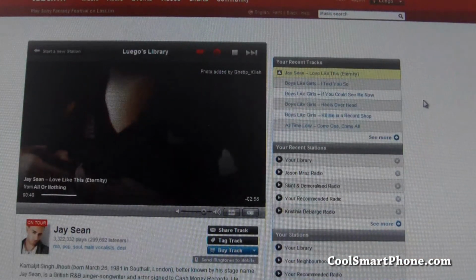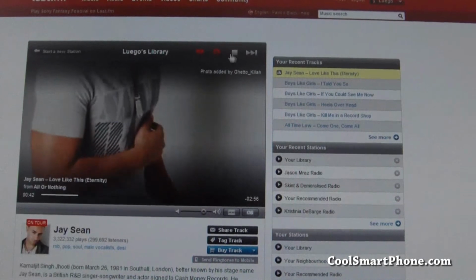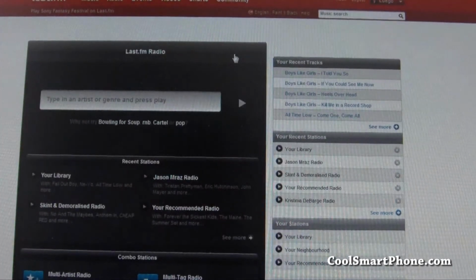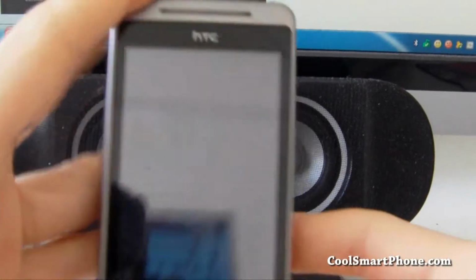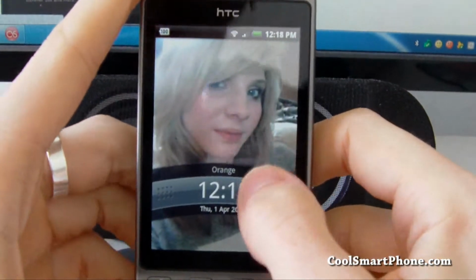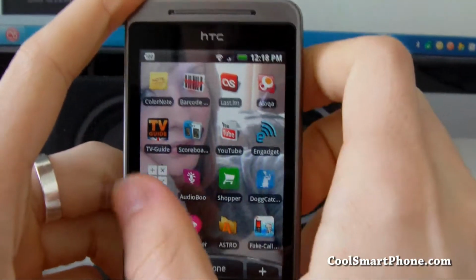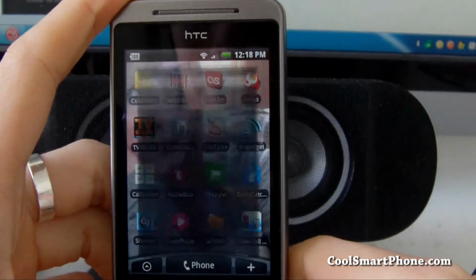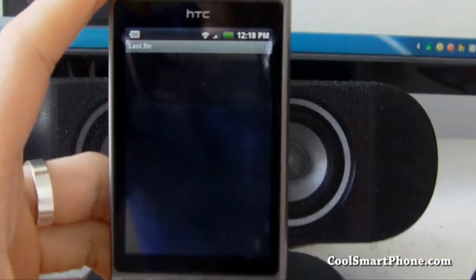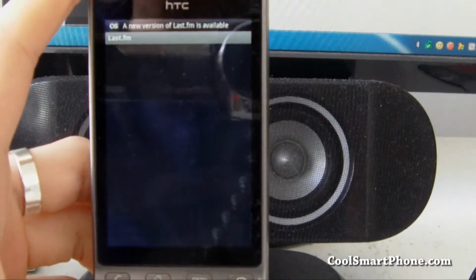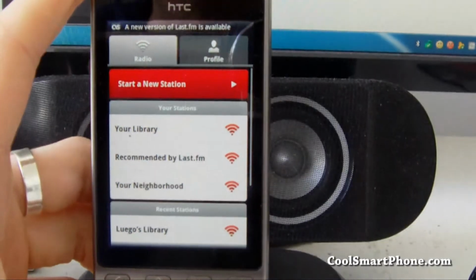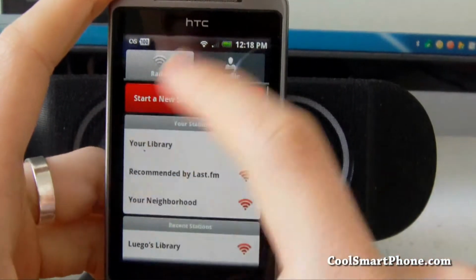So, yeah, but this isn't what we're here for, because obviously this is an internet-based thing. Let's just take the camera back down again, drop into my Android-based phone, and we can skip along. And here we have Last FM up here. You can tap it. It brings up Last FM. I'm obviously attached to the Wi-Fi in my house. Apparently there's a new version available. I should update this. But here we go.